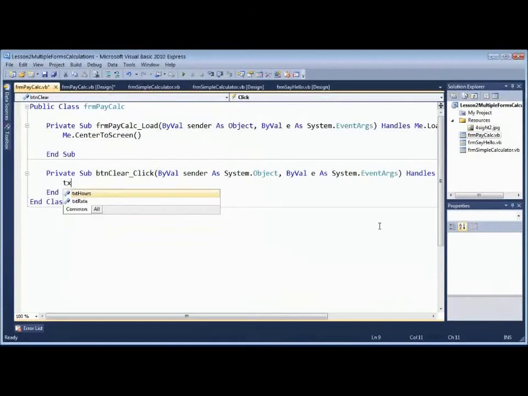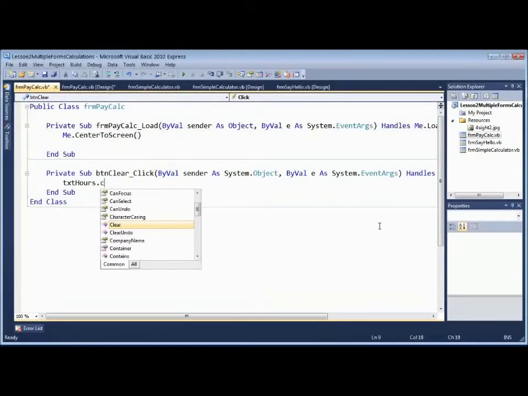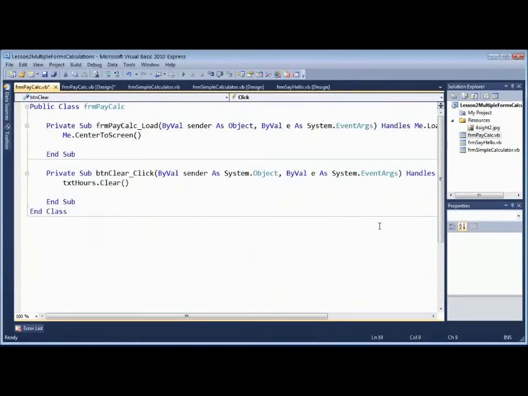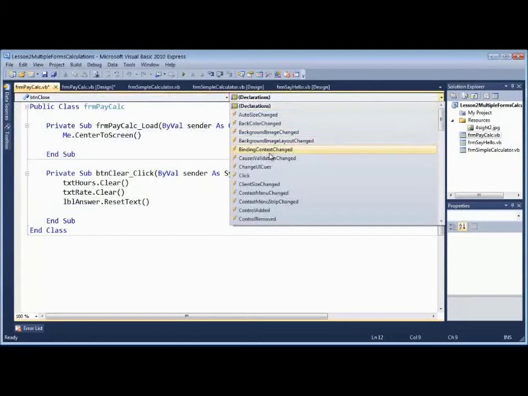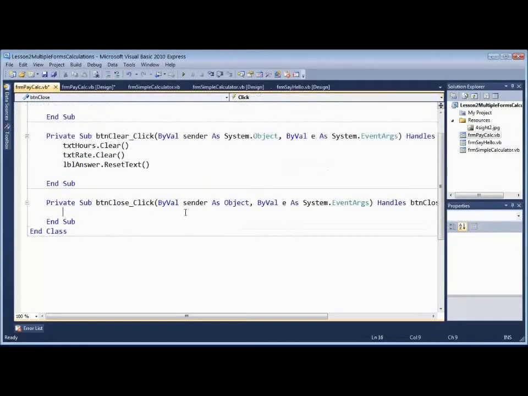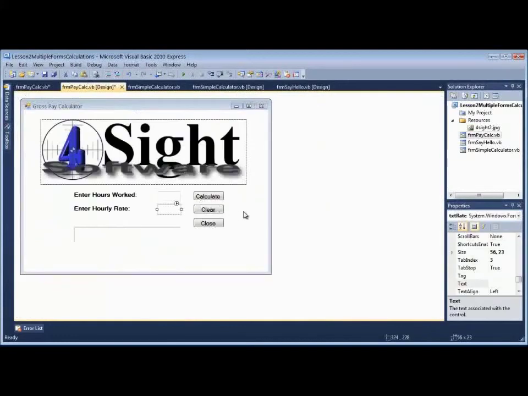So let's set up the clear method to act on the text box txt hours, and we'll do that same thing for the rate, and for the answer we'll do a reset text. Now for the close button, it's just me.close, and now we're ready to do the calculation.